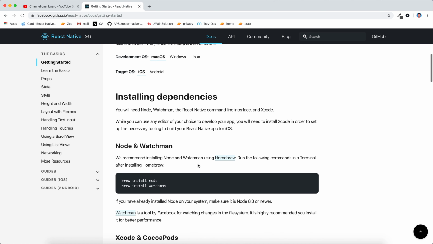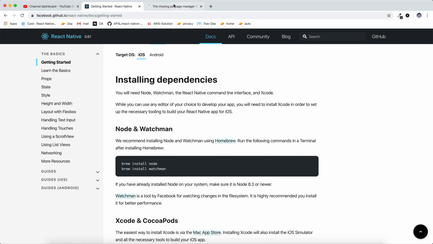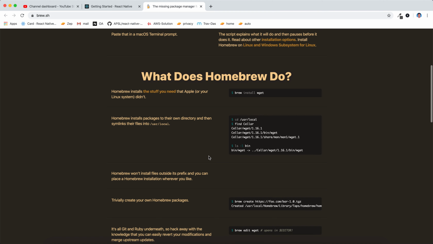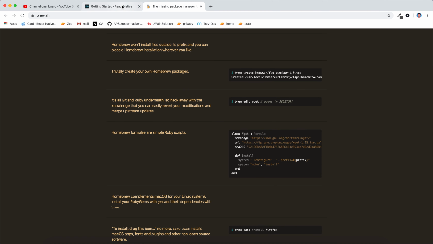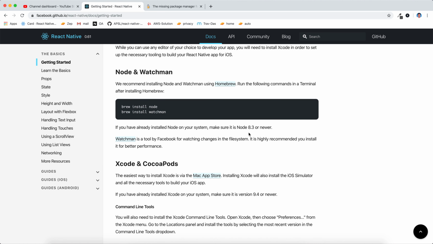If you have not installed Node, then you can install it using Homebrew: brew install node and Watchman. And if you have not installed Homebrew, then you install it using the same guidelines given here. By using that you can install brew on your machine, and after that you can install Node and Watchman, and make sure that your Node version is more than 8.3.